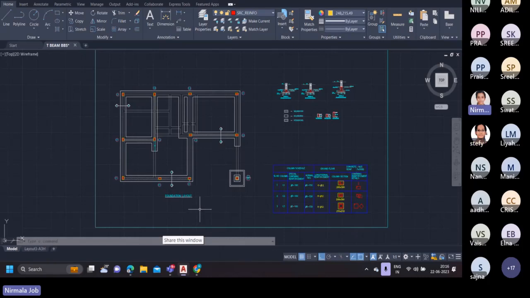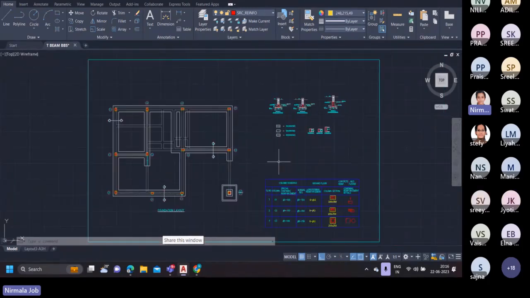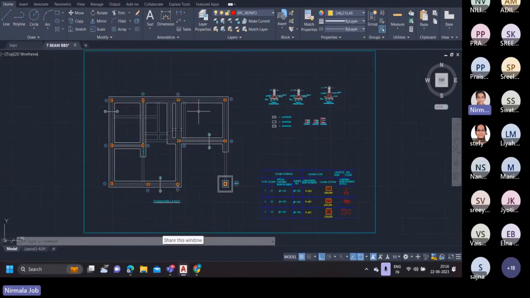Okay. So today we'll be dealing with strip footing or T-beam BBS. And we've already gone through slab and beam BBS. And here the T-beam BBS is basically a combination of both slab and beam BBS. So first of all, let us look at the data provided by the structural team, which is shown on the screen now.